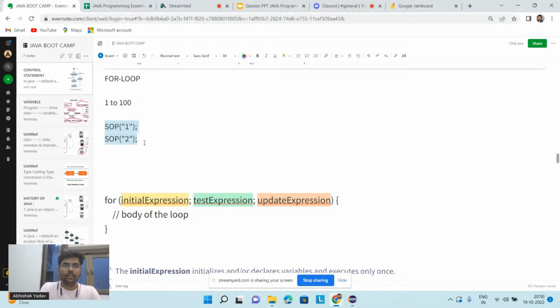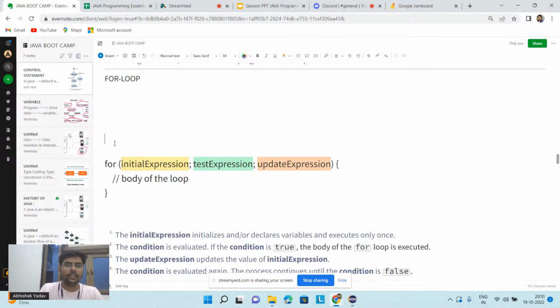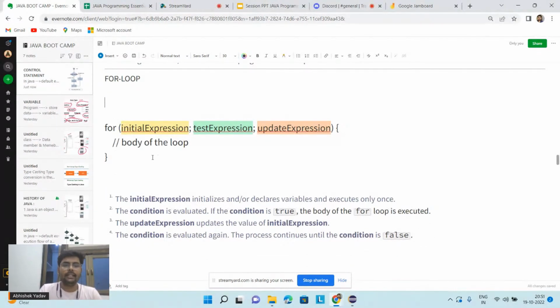So here we are executing System.out.println again and again. This is the case where I have to execute a certain portion of the code again and again to get the desired result. So I will use an iterative statement, that is either the for loop, while loop, or do while loop. The first iterative statement is the for loop, so you have to use the keyword for.